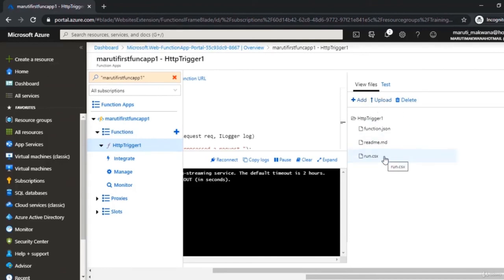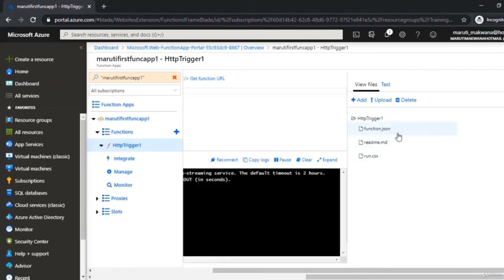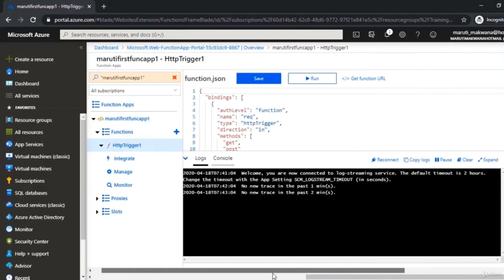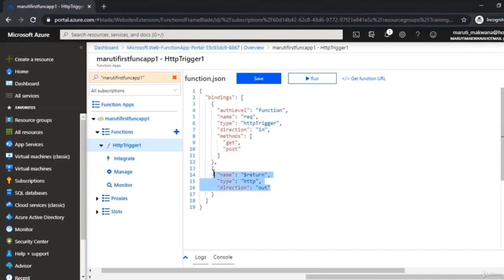You can have multiple C# files, and the extension of the C# files will be CSX. Do not get confused with the extension because this is pure C# only. The configuration of the function is done by the function.json file. If you check on this left side, the function.json file is telling me that this is a function which is HTTP triggered, and it can do get and post kind of operations. Also, if any other parameters are associated with this function, we can define them here.